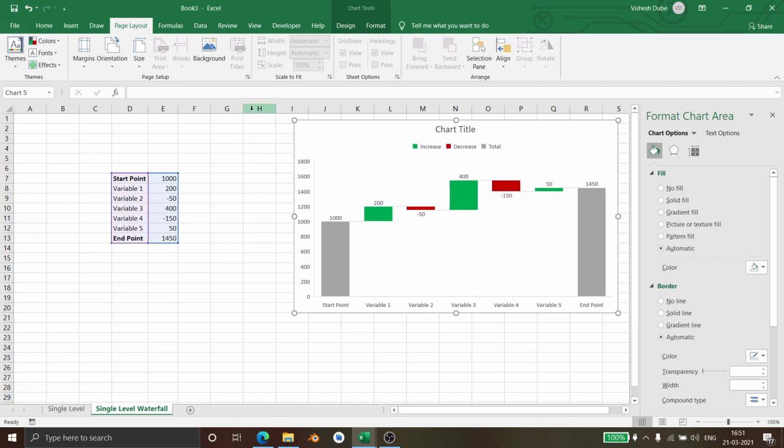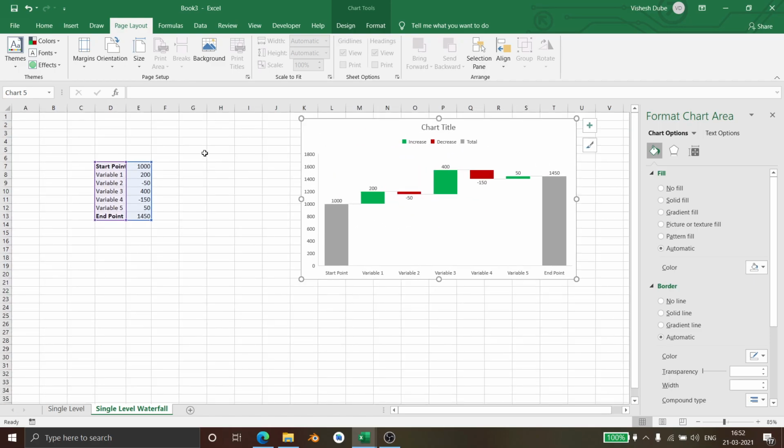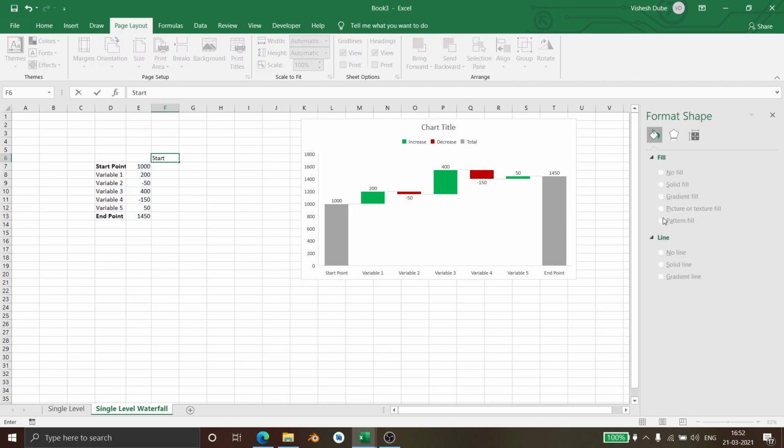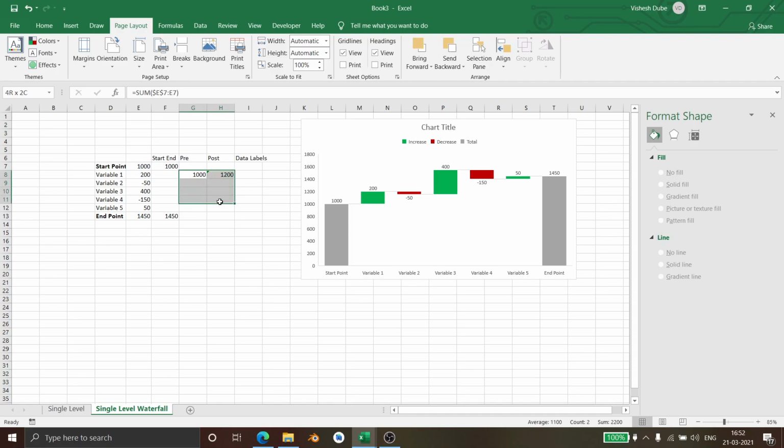So now I'll be discussing another approach to make this, that is using combo chart. So start point will be 1000, similarly end point will be 1450. See, in this formula, just see what all I'm freezing. Okay, now you can drag it down.